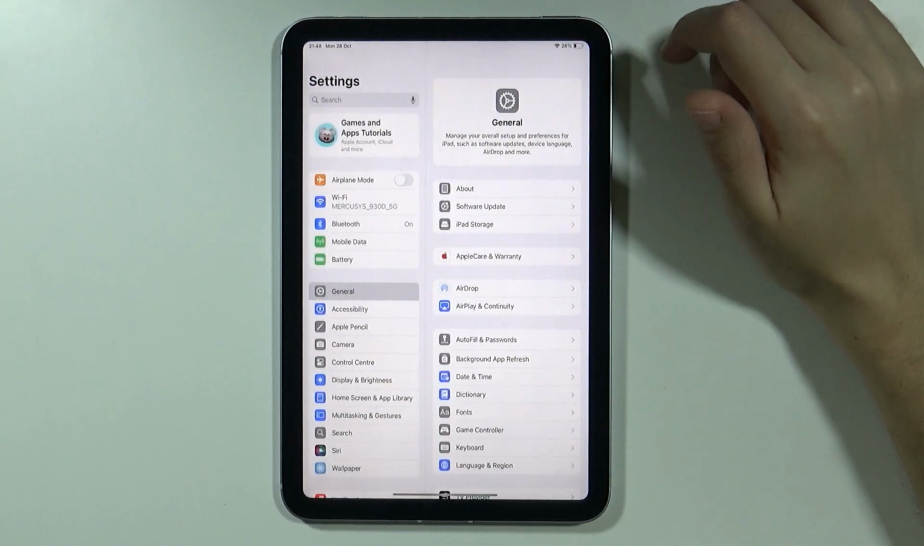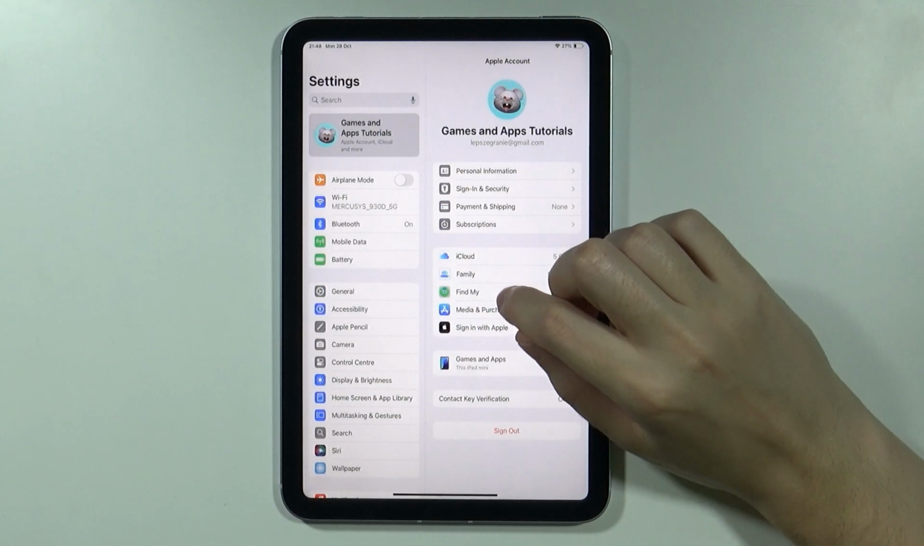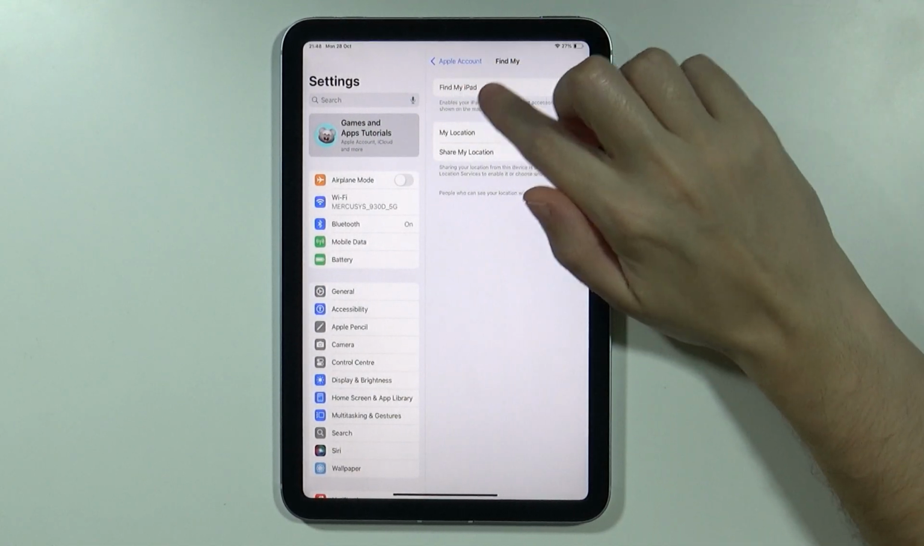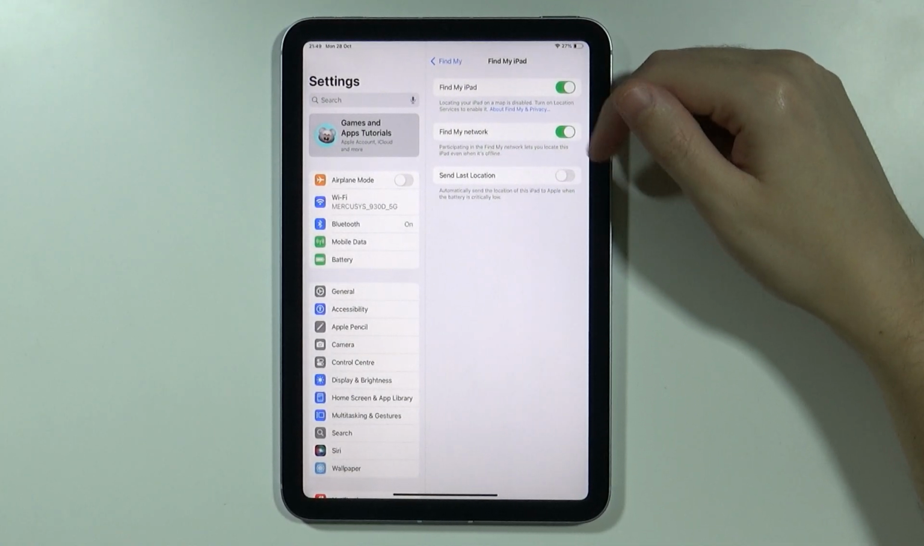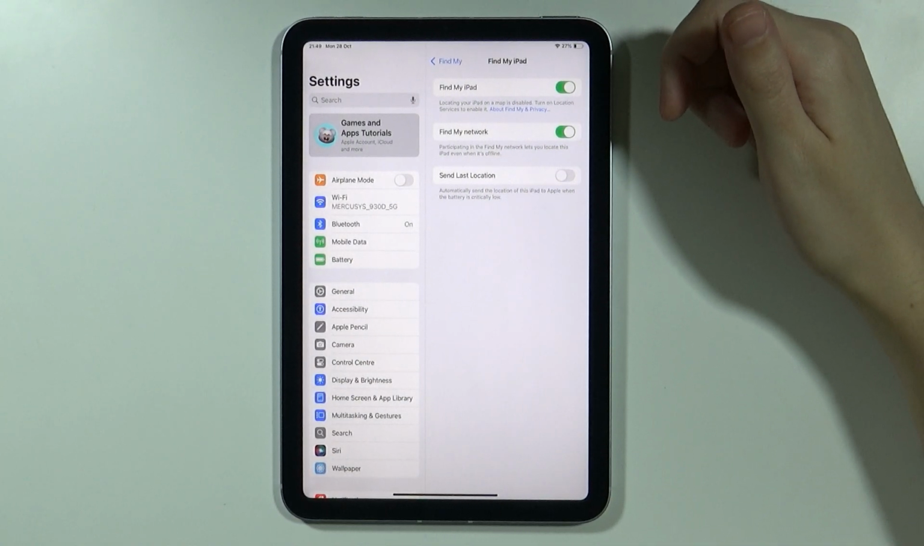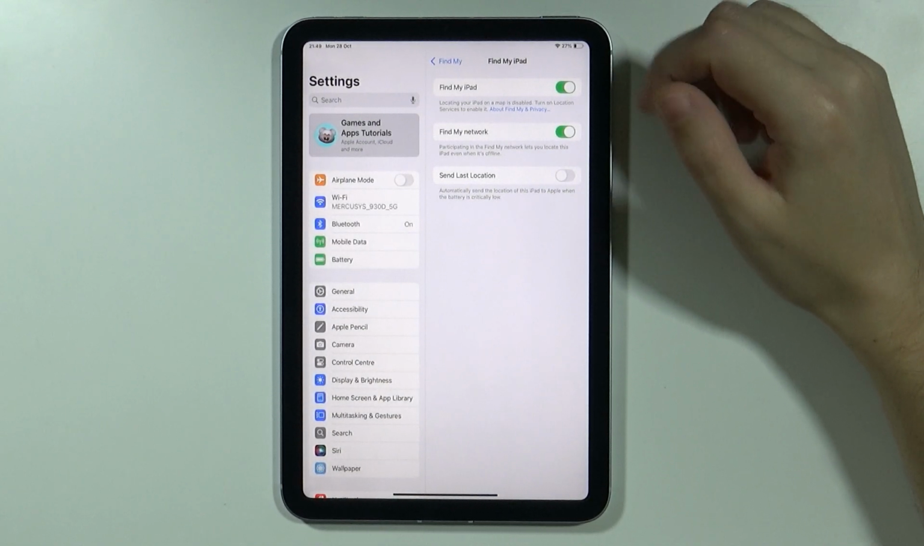So go to the settings, then tap on your name in order to open the Apple account settings, and then go to Find My. Over here you have Find My iPad. If you go inside, then you have three options, all of which should be technically enabled if you want to make sure that you can find your iPad in the future.